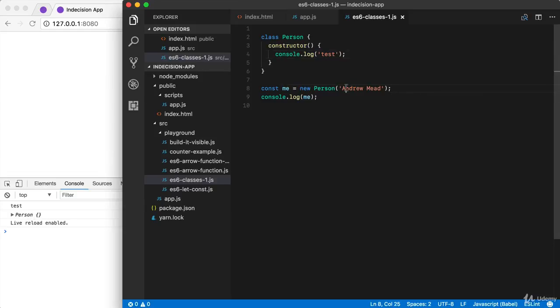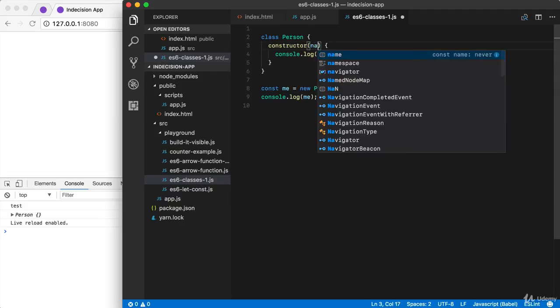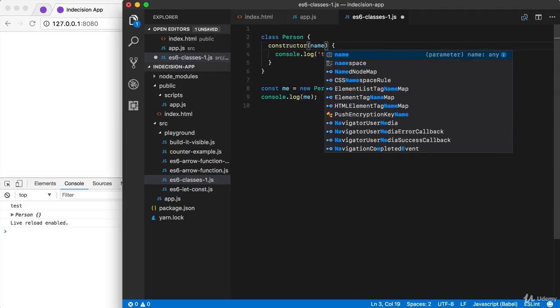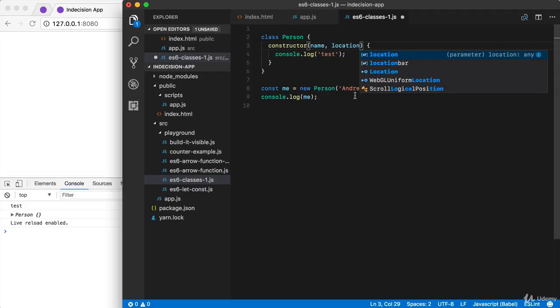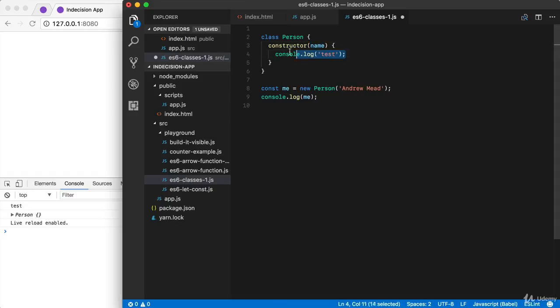Now we want to do something with the name, so let's go ahead and grab that. It's passed in as an argument. If I had multiple arguments like location, which got passed in down here, I would just set up 2 arguments. In our case, we just have the 1. Now, what do we want to do with name? Well, right now, we're doing nothing with it. So if we run the program, we're going to get the exact same output.